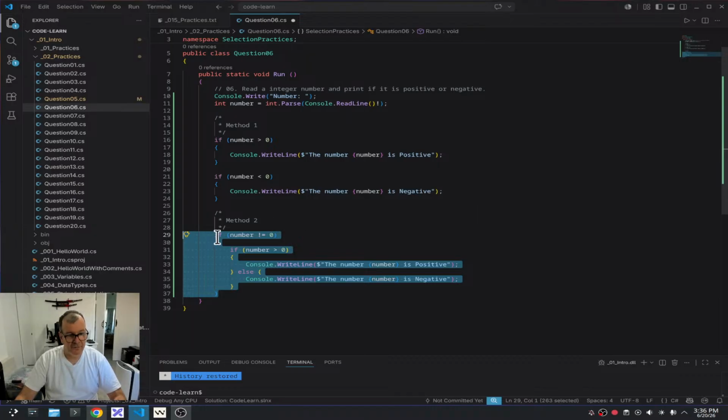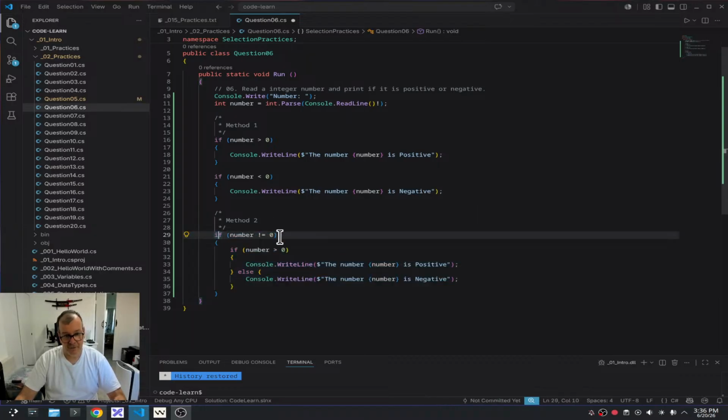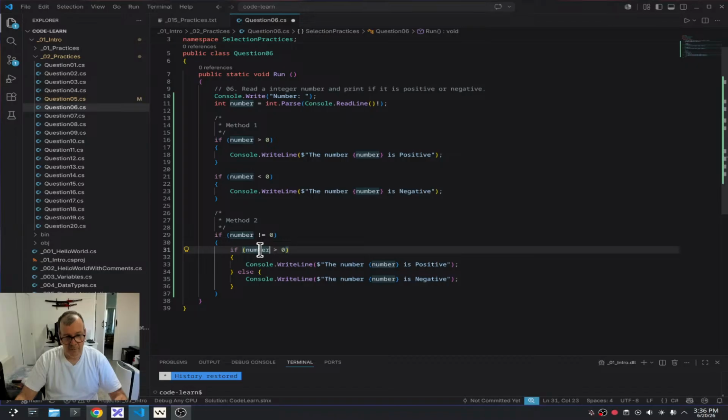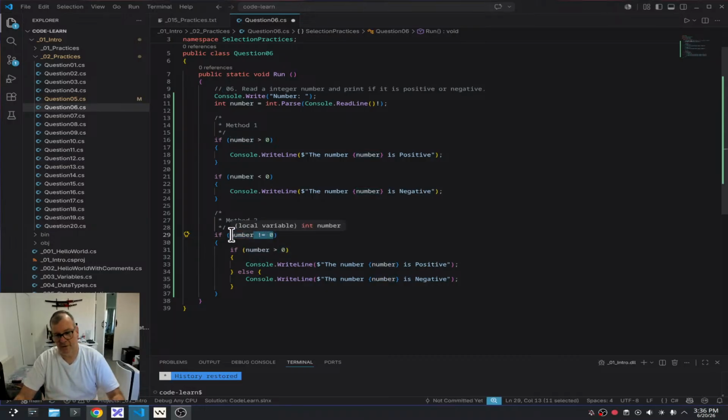We test, is the number different than 0? If it is, then I will do this. If not, we do nothing. And here I can assume, because if we got into this if, that means the number is not 0. It's something different. It's positive or negative.